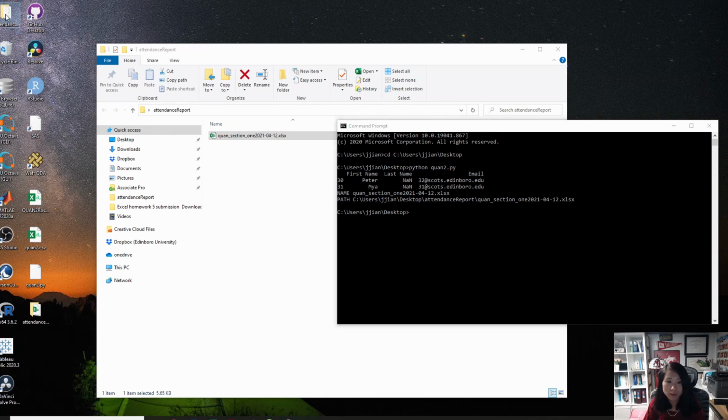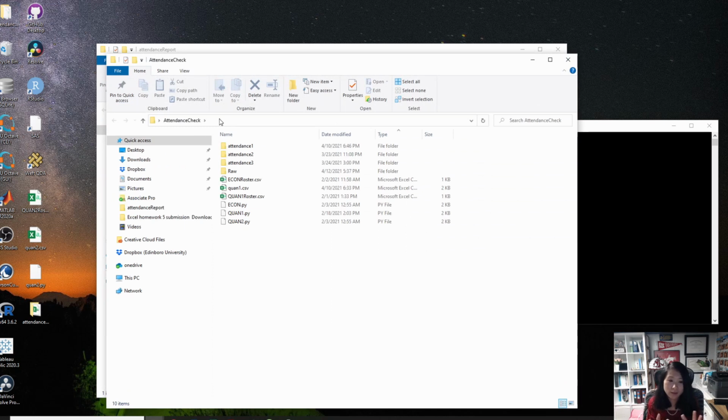I'll show you very quickly. This is the folder I use for my class. I basically have my 3 rosters for quant and econ, and then 3 code files for 3 sections. I put in 3 different folders for my reports, and I also have 1 folder for raw data. Like I said, I don't delete the attendance I download from Zoom. Zoom keeps all your usage, but I think I already downloaded it, so why not just save it somewhere?